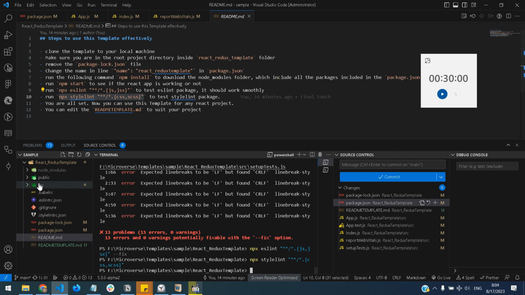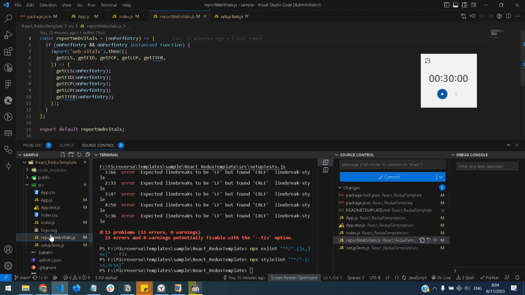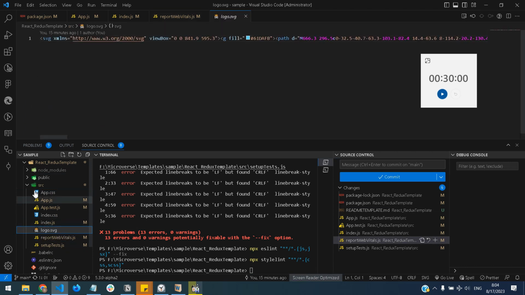You should remove the unnecessary files here, like for example the test, the report, the logo, because you're gonna add new elements to test. These tests, just remove them all, because you're gonna add new elements. This is basically just a template, and even in the public folder, remove them all except the index.html.